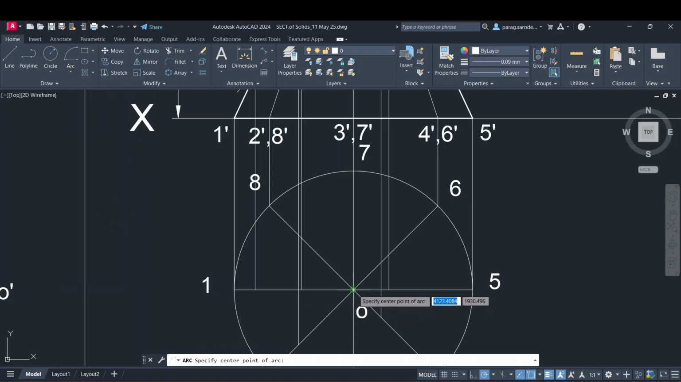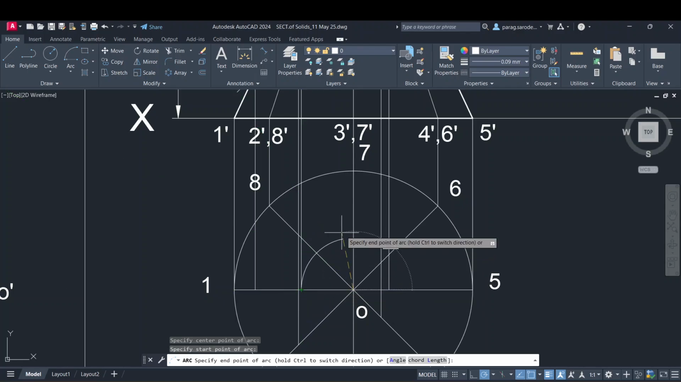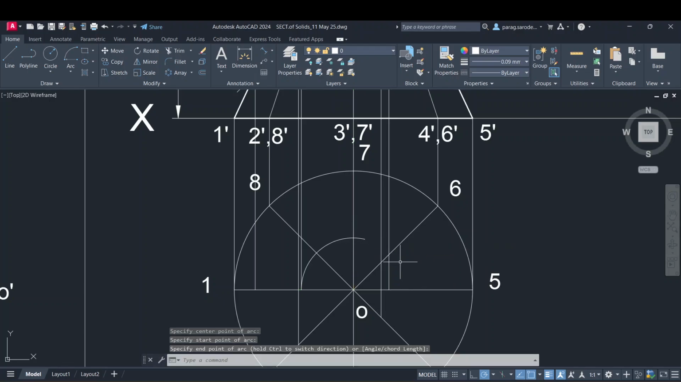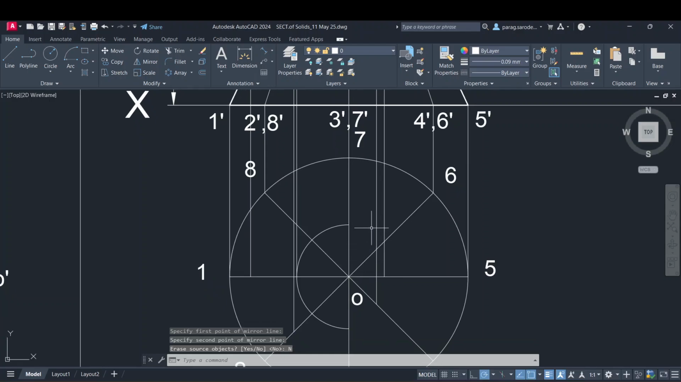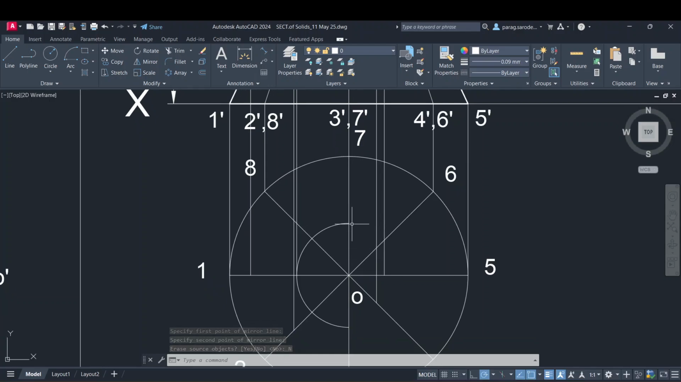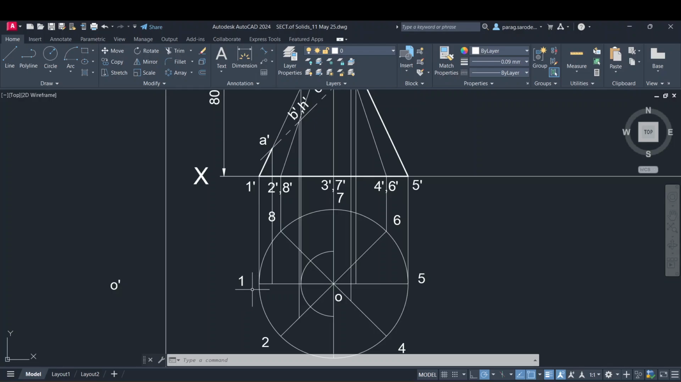Center, start, this is the center, this is the starting point, and you can see this is the arc command, right? And then I can mirror this. I wanted to retain the source like this. So these are the 2 points I'm going to get, one here and another one will be here. Okay, so now I will name the annotations in the top view.